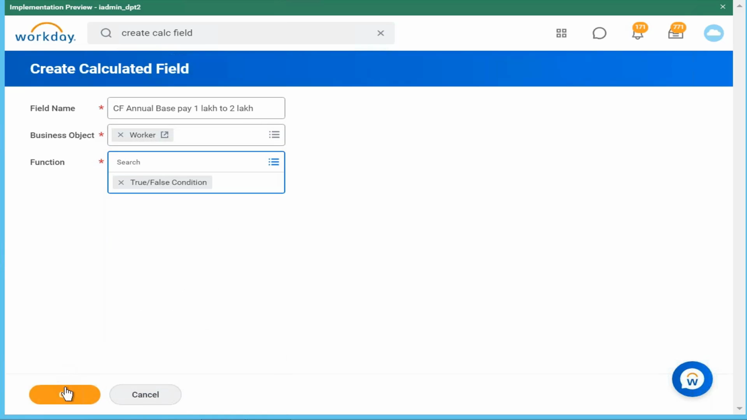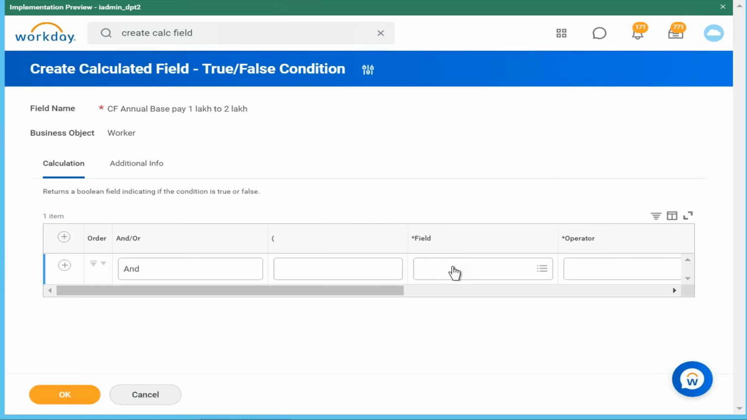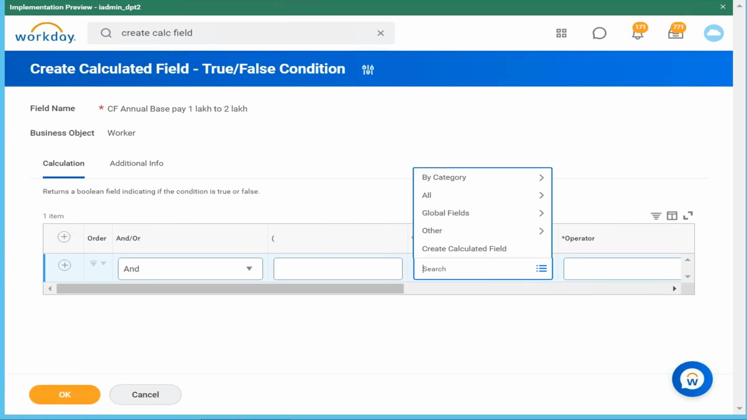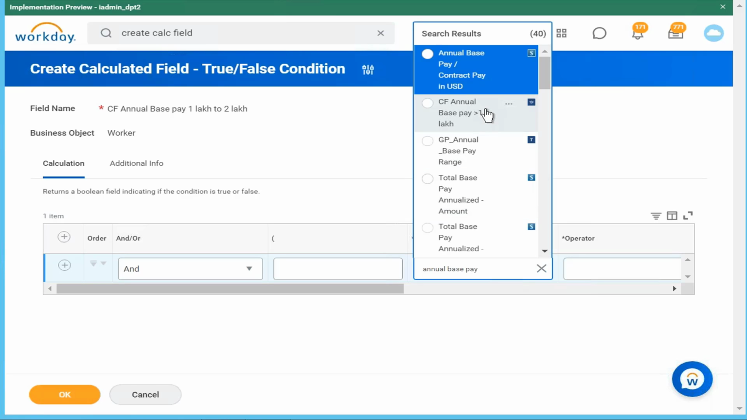Now this one's going to be slightly different. Earlier we were just looking at one condition, but here we are dealing with two conditions because we are looking at a range, right? So let me just show you how to do that. Where is the, yeah, here it is.